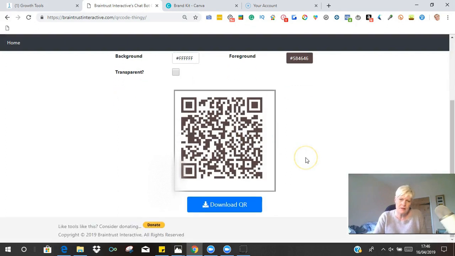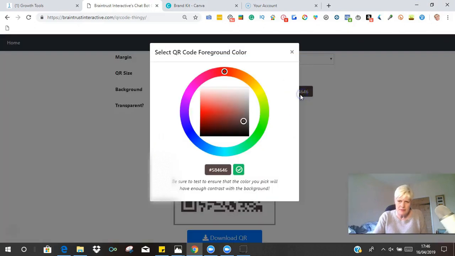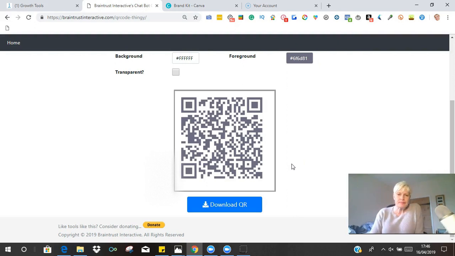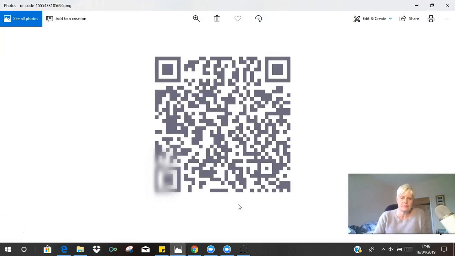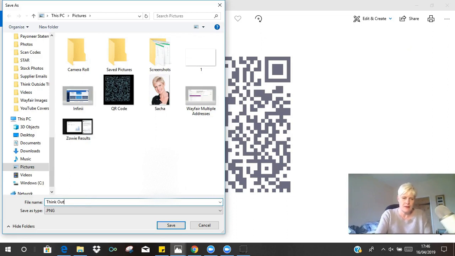Let's try that. Okay, not keen. Let's take that back a bit. I want something a bit blue. There we go. That looks a lot better. Let's do it for that one. Okay, so that's going to blend. And then I'm going to download that. There you go. And I'm going to save it as Think Outside the Bot flow, and that's going to stay in my scan codes.